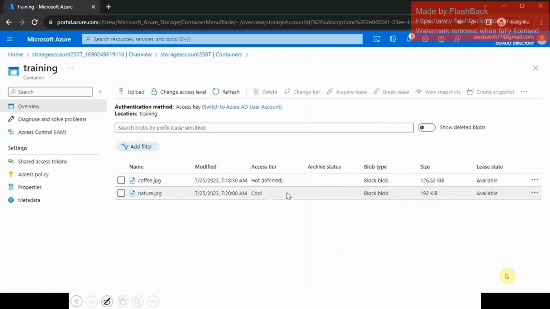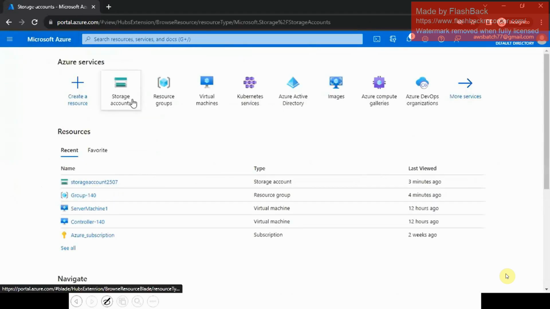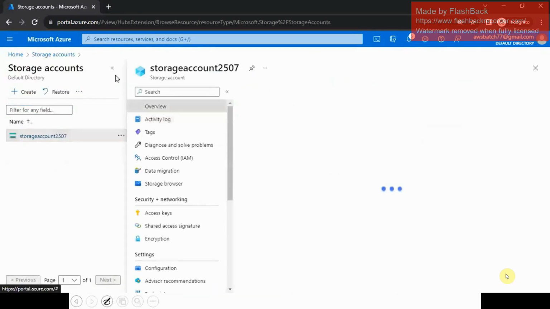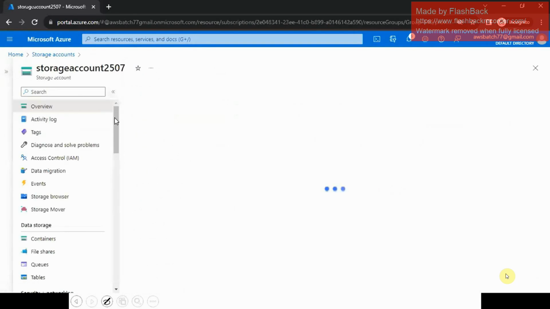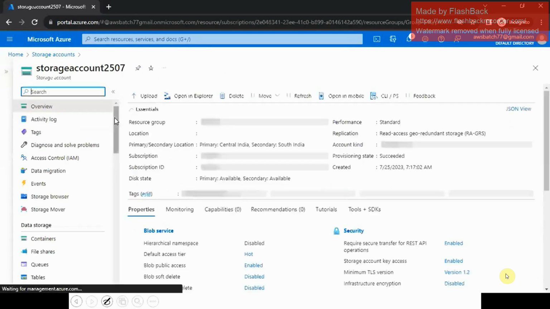See here, we are not able to see inferred because we directly selected the tier while uploading the object. Even if I select the hot one, it is showing us as hot. Now next thing I'm going to do is change this access tier at storage account level. Can I change it? Yes, I can change that. We can see it while creating our storage account also. Even after creation also, we can do that.